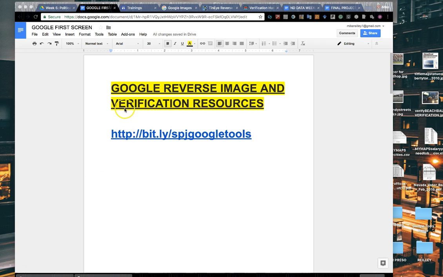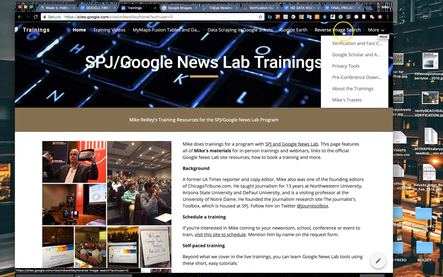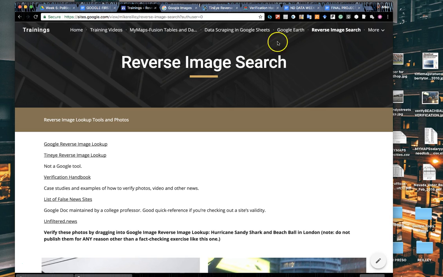This part of the discussion is Google reverse image and verification resources. You can find those online at the bit.ly address, bit.ly/SPJ Google Tools. That will take you to this training page. And at the very top, you see reverse image search in the upper right-hand corner here. It may be under your More menu if you have a smaller browser width. And if you go to the reverse image page, it's got links to Google's reverse image lookup, images.google.com. And also TinEye, which is a good reverse image lookup tool, tineye.com, and the verification handbook, verificationhandbook.com.